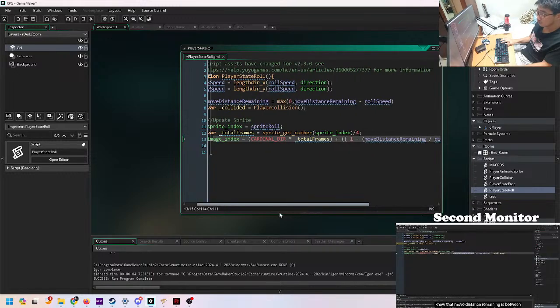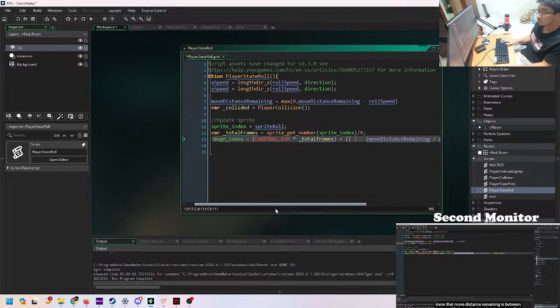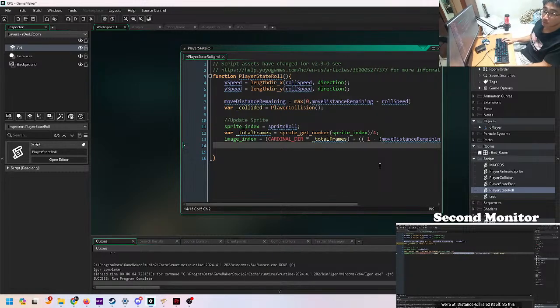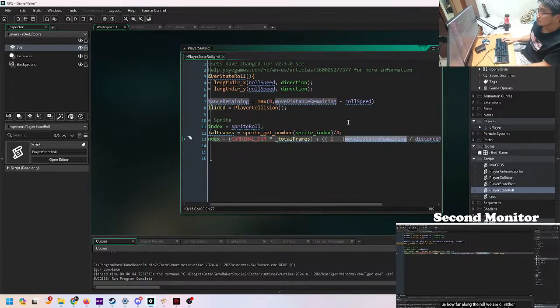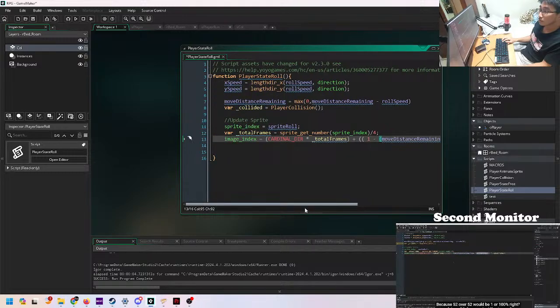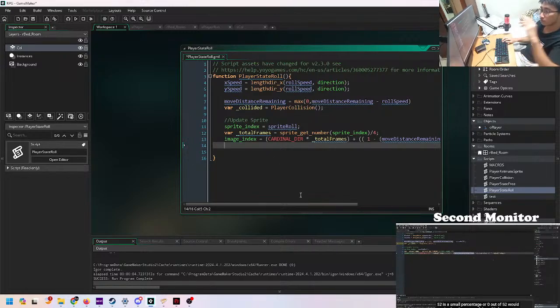So we know that move distance remaining is a number between 0 and 52, depending how far along the roll we're at. Distance roll is 52 itself. So this here, move distance remaining divided by distance roll, simply tells us how far along the roll we are. Or rather, it tells us how much of the roll is left. Because 52 over 52 would be 1 or 100% of the roll left to go. And 1 out of 52 would be a very small percentage, and 0 out of 52 would be 0, or 0% of the roll left to go.